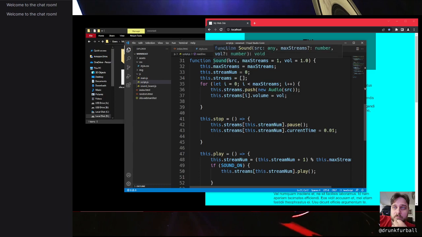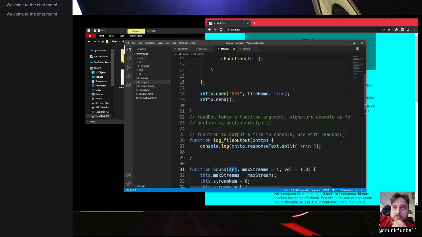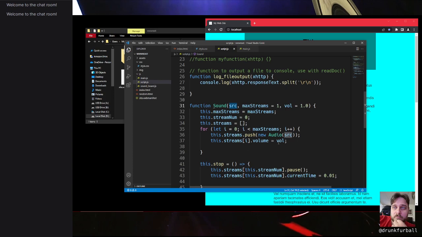So, here's how we do that. We have our source, which is just an argument that we're going to feed into an audio object to set up our actual audio property, which is just another object. We're going to set a number of streams so we can have multiple instances of our audio effect playing at the same time. And we're going to set up our volume. Now we're going to give the max streams and max volumes default values. That's what's going on here.